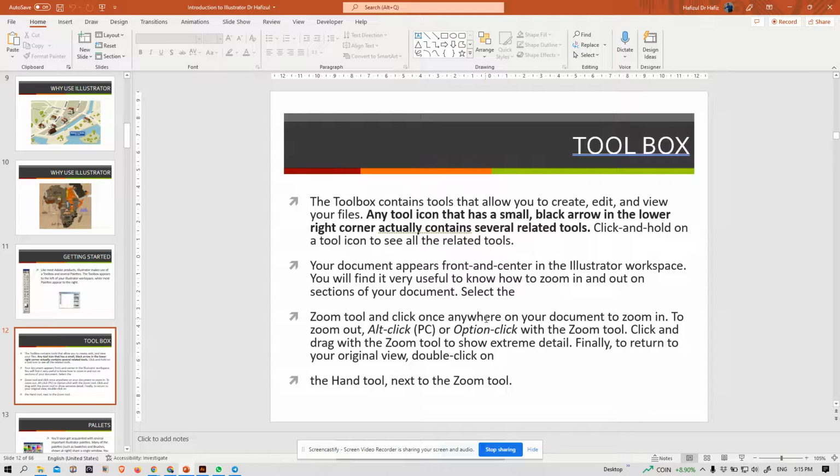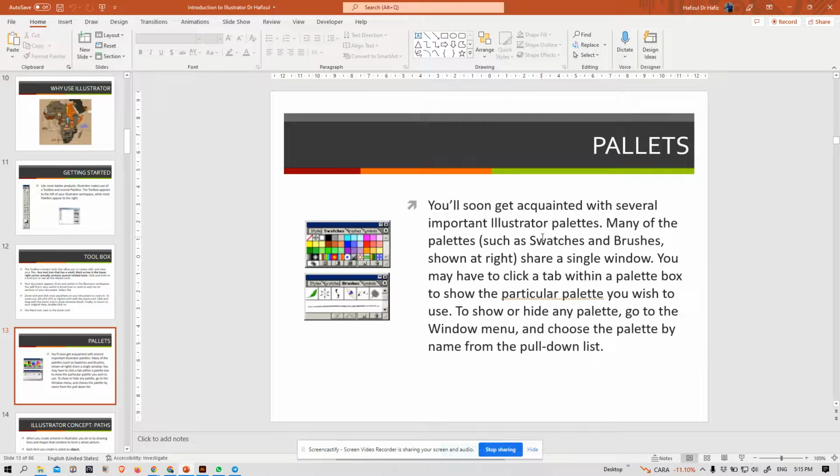The toolbox contains some of the related tools. For example, if you want to zoom out, or option-click to zoom in, you have the zoom tool, and also the hand tool. You are also provided some Illustrator palettes that have swatches and brushes. You can also draw and create brushes. Next week we are going to draw and create your own brushes.